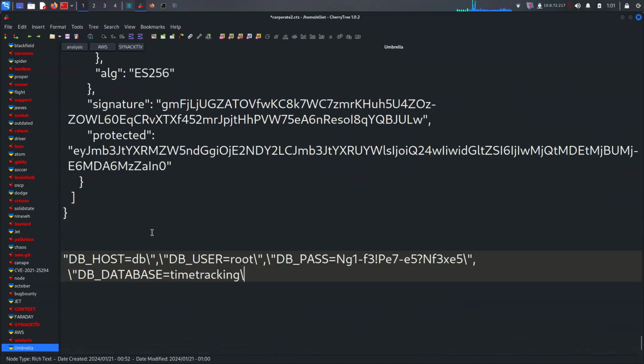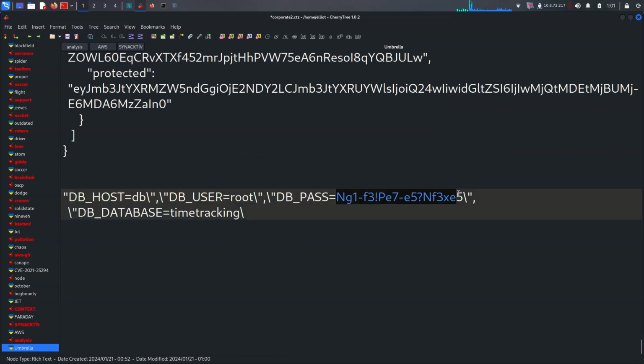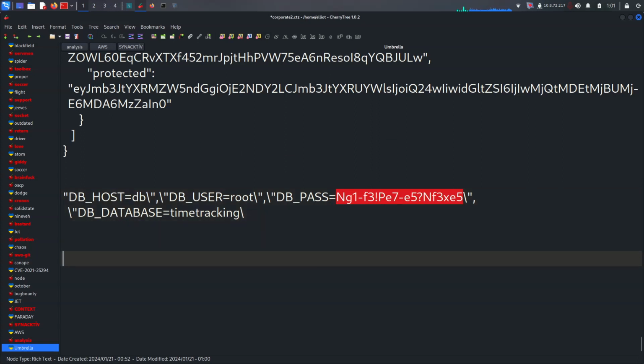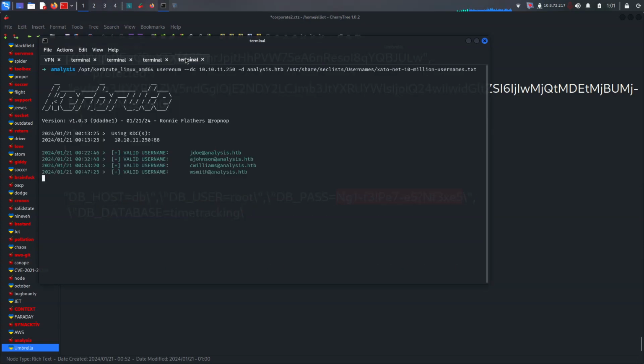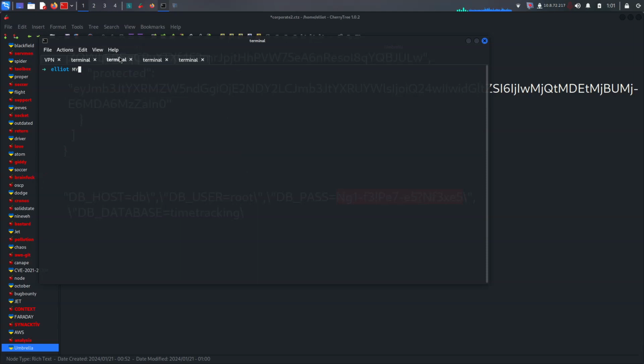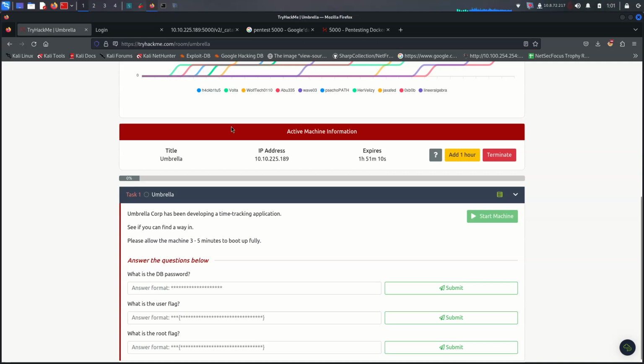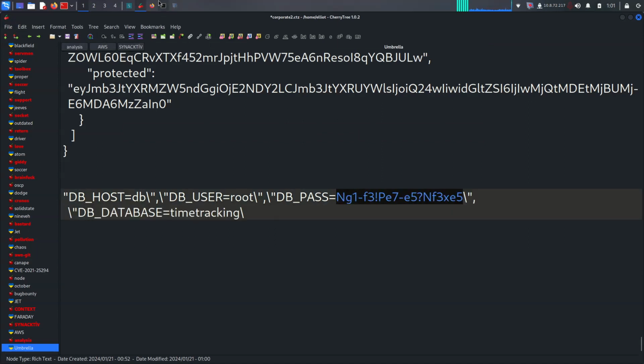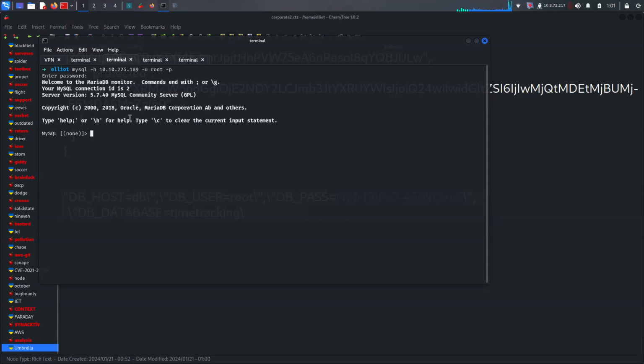So right now we can note down the database password here, the red one. Let's use MySQL here, because 3306 is open, so we just have to give the IP address of this machine like that, and enter your password. Is this password right? Then yes, okay, it works.